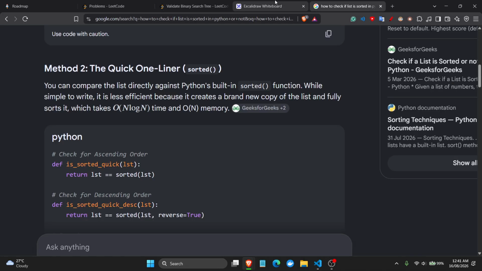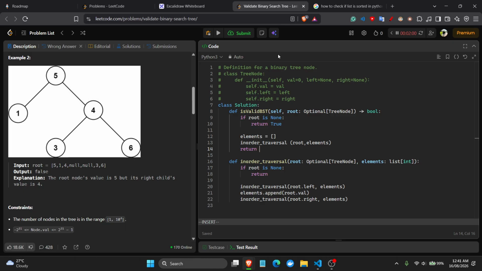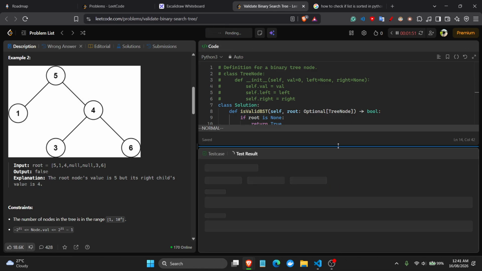I can check something like this, which has something like that. So I can say elements is equal to sorted. So let's run this.